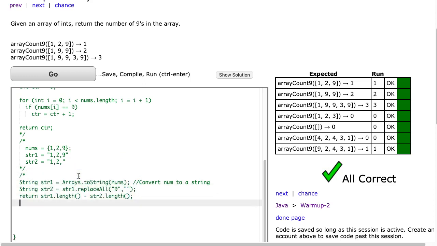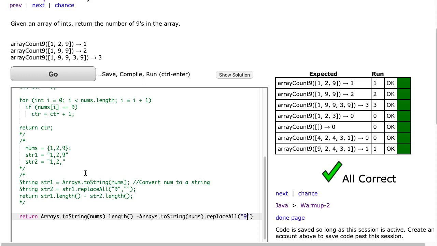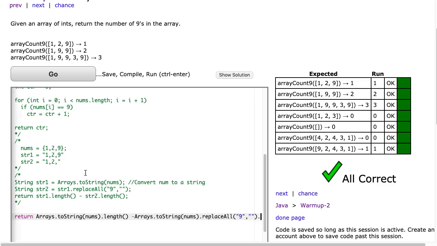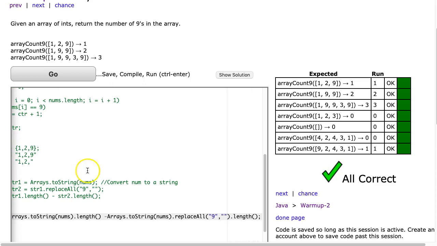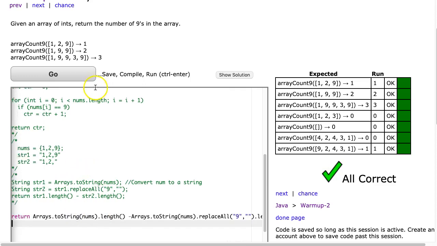And if I really wanted to have some fun, I could one-line this. Let's see if I can do this. Return. So what are we going to do? We're going to return Arrays.toString(nums).length. So that's going to be the length of the original string. And then Arrays.toString(nums).replaceAll("9", "").length. I wonder if I get this first time. Hey, there you go.